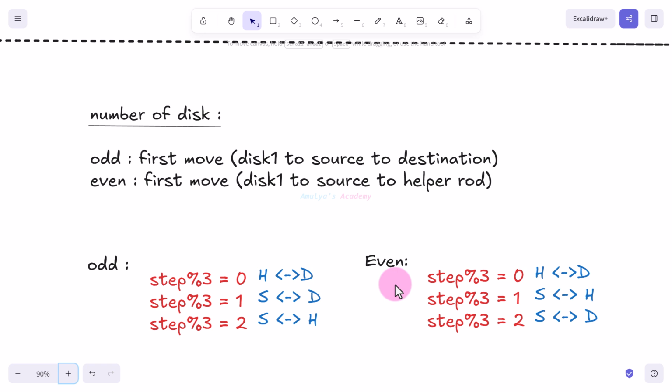For even number of discs, step modulo 3 is 0: H and D. When step modulo 3 is equal to 1, source and helper rod. Step modulo 3 equal to 2, source and destination. Now the problem is how to remember this. No need to explicitly remember this.